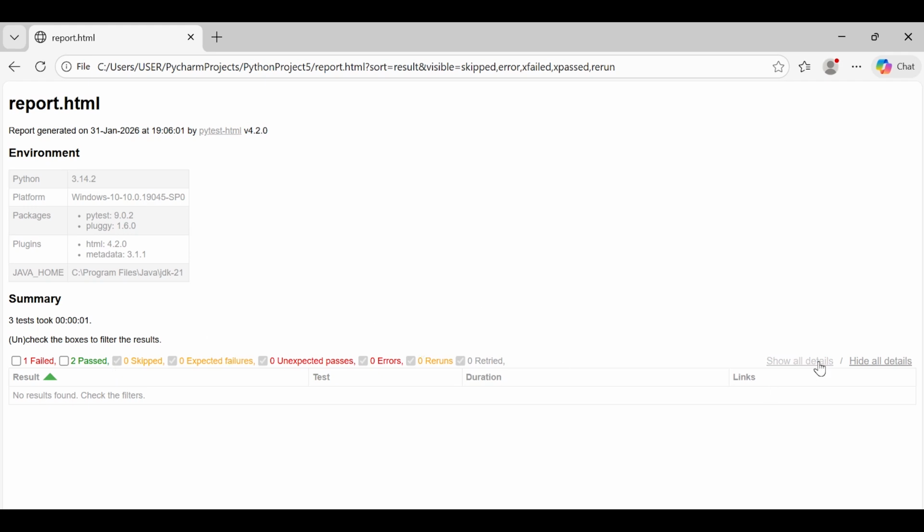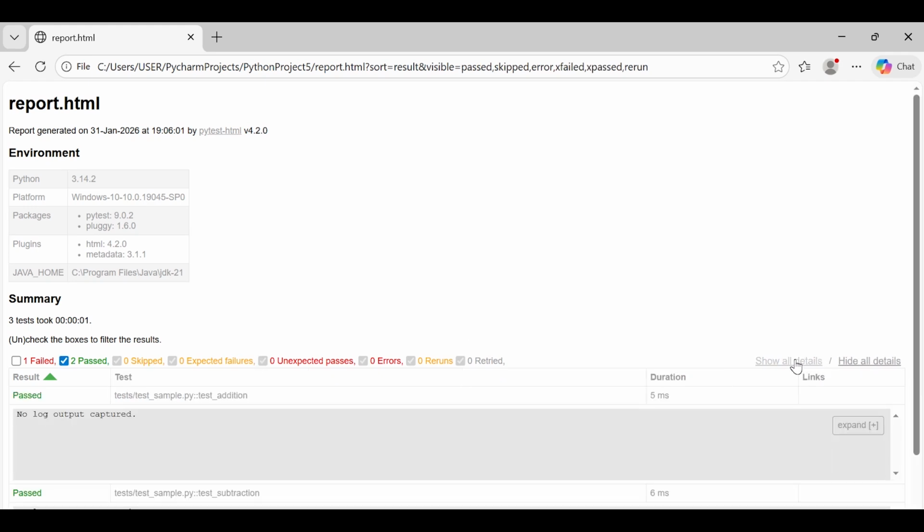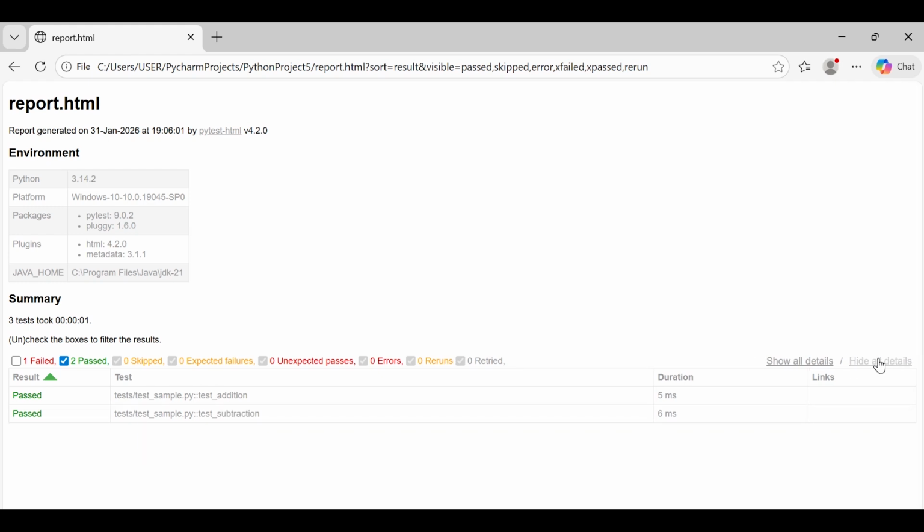You can also click on show all details and hide all details. You need to mark this one and then click on show all details. These options are also available. Hide all details, you can also hide all the details. This is the time of execution. This test case executed in 5 milliseconds. So you can view here the duration.